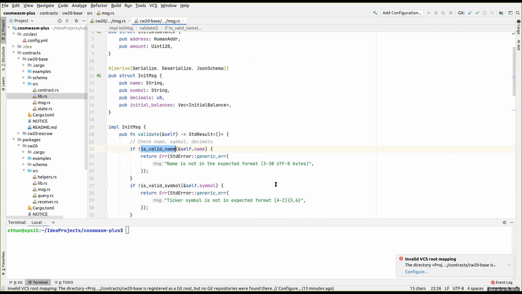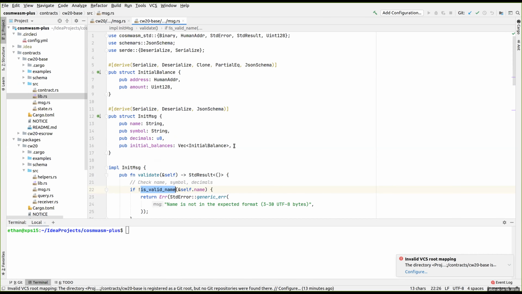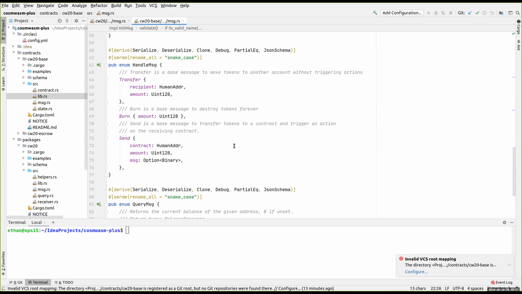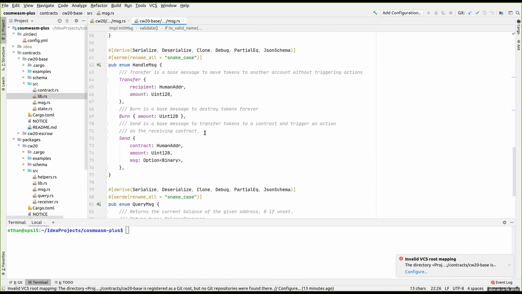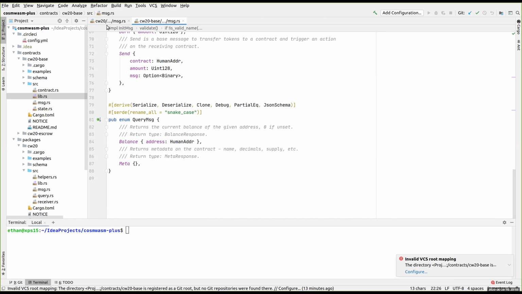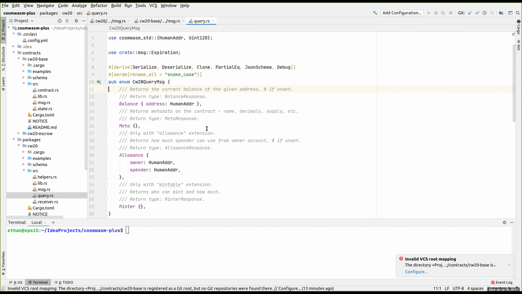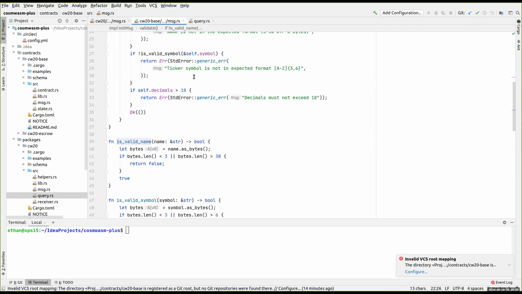The more important thing, this creates one. We'll look at how it creates it. But the more important thing you see here is the interface. When you create a contract, you use the init message interface. That's used one time. But everyone interacting with the contract will use the handle message interface. Right now we have transfer, burn, and send, which are just copied from the other one. And the query is just balance and meta, which are also copied from the other one. So it's pretty straightforward what we've implemented here.